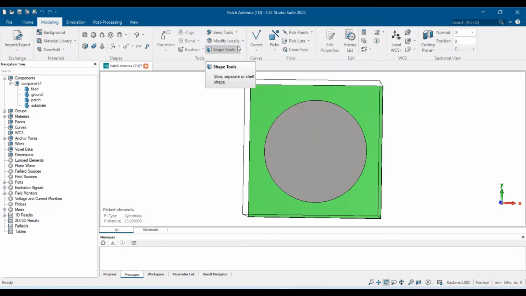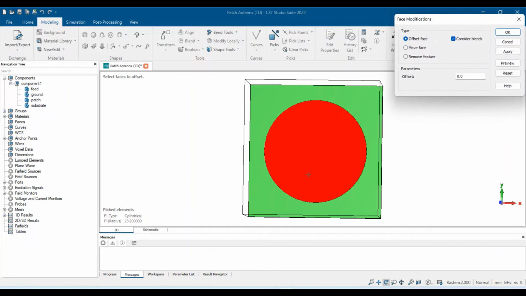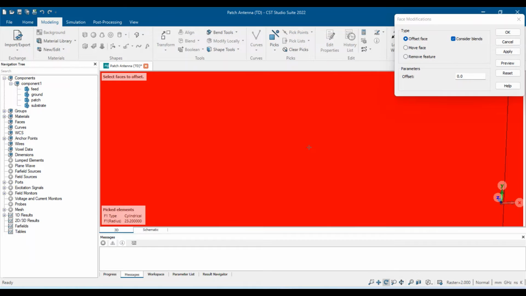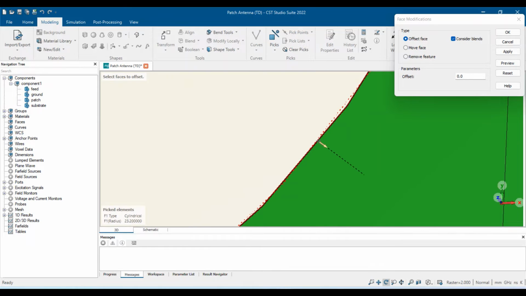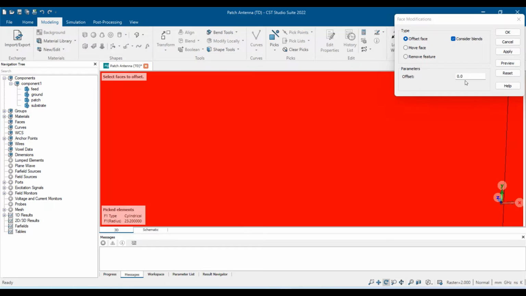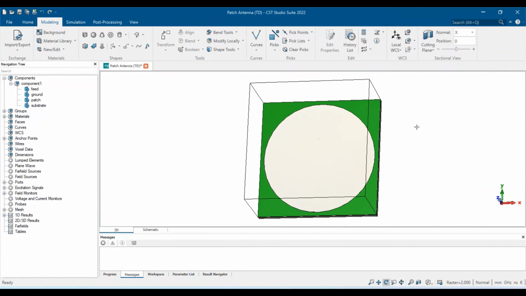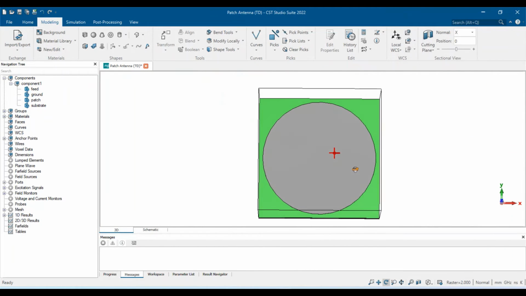For this, we'll select the modify face operation from the modeling window by single click on that. Then zoom in to the face which we have to select. Double click on the face. Then give the value of the offset. Click on OK. Now you can see the diameter of the patch is increased.